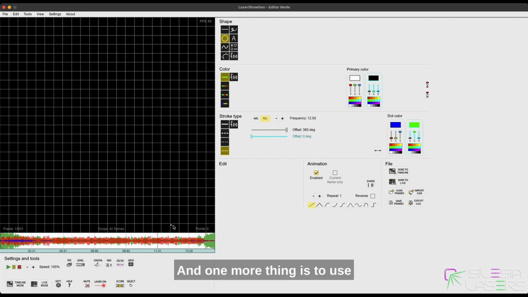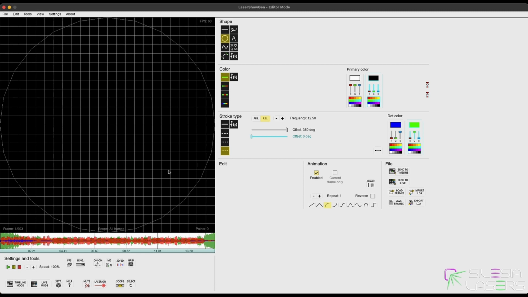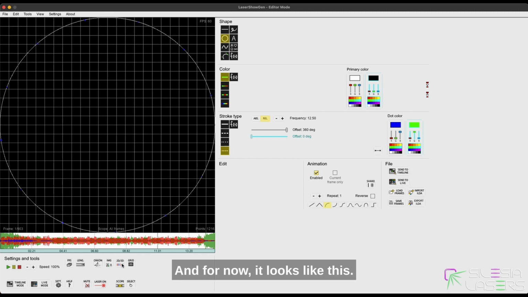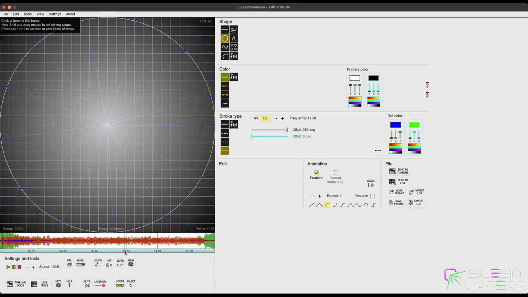And one more thing is to use this one, ease out transition curve type. I will show you something we didn't do before. Let's draw a circle as big as possible. And for now it looks like this.